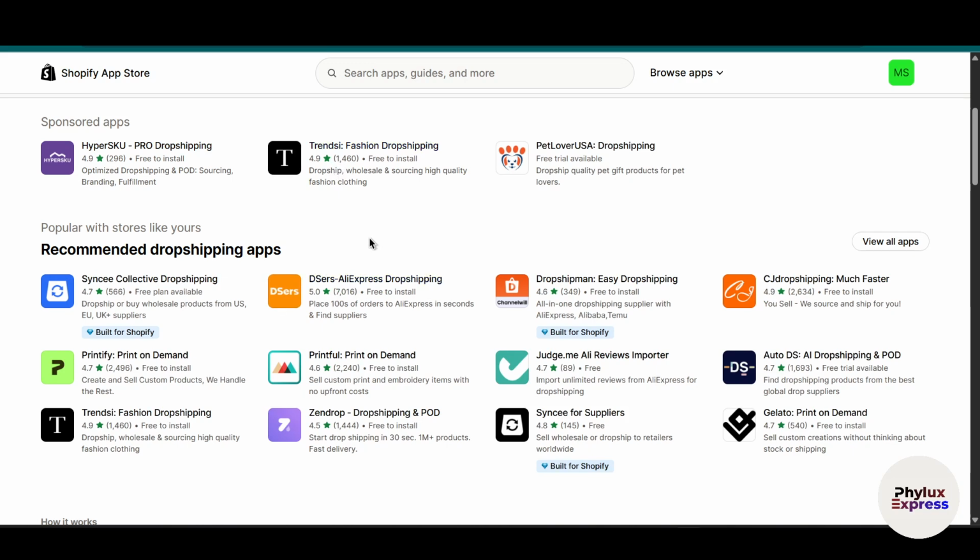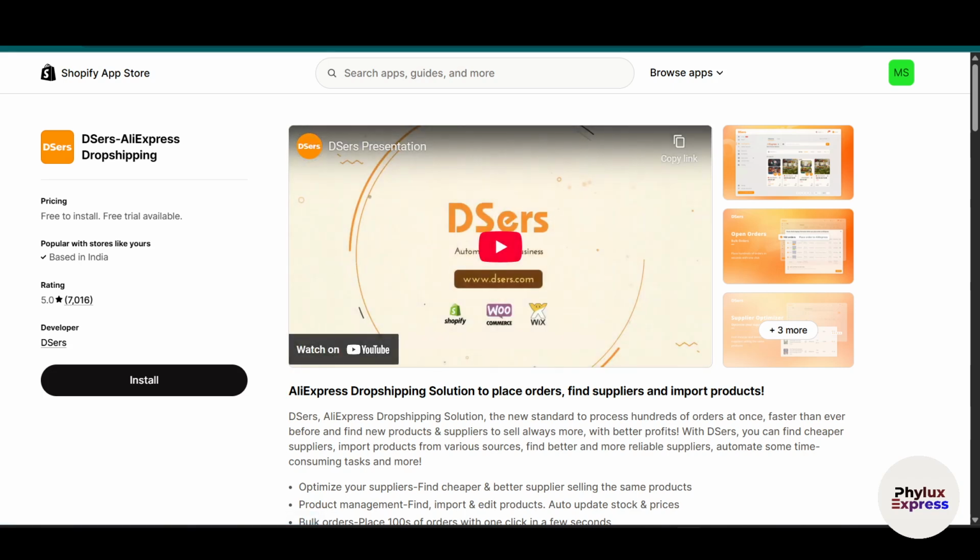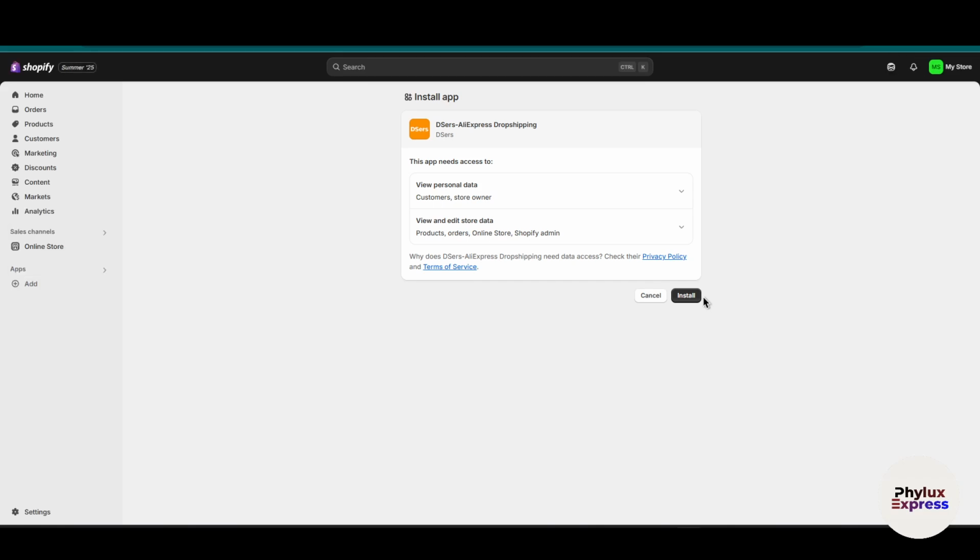So let's say I found the product on AliExpress. Just simply come into your Shopify and then go into apps, search for AliExpress dropshipping, and then install this application. So wait for a few seconds. It will take a second to install. Okay, install this application into our Shopify store.